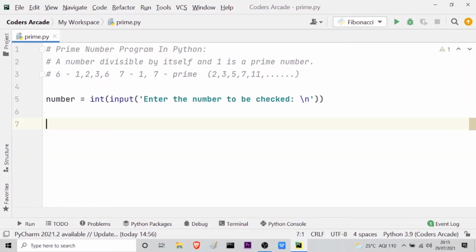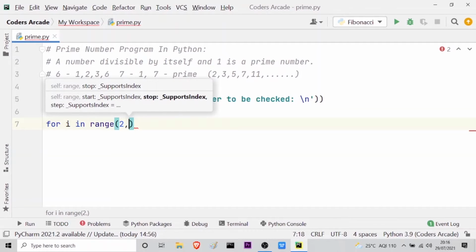Now let us understand the logic here. Every number will be divisible by 1, so let us not start with 1. Let us start with 2. And every number will always be divisible by the number itself. So we shall start from 2 and go on till the number minus 1, so the second last number. If it is n, it will be n minus 1. So I will use a for loop and take a variable i in range 2, comma; 2 is the lower limit, and the upper limit will be number.